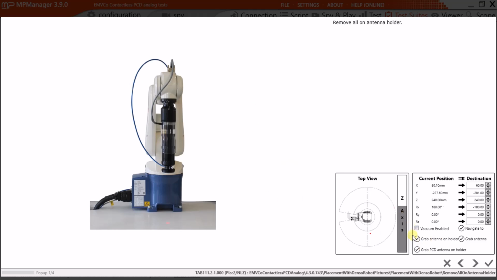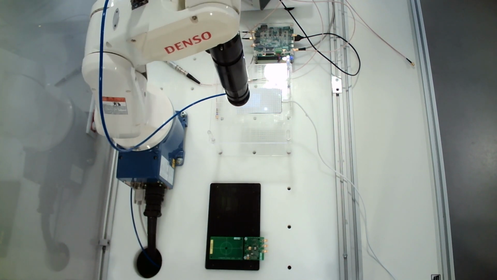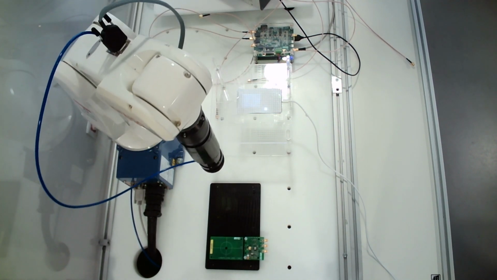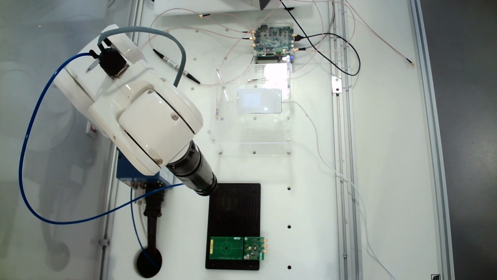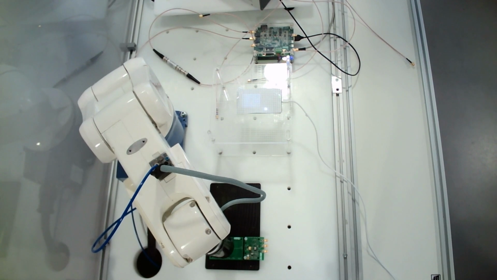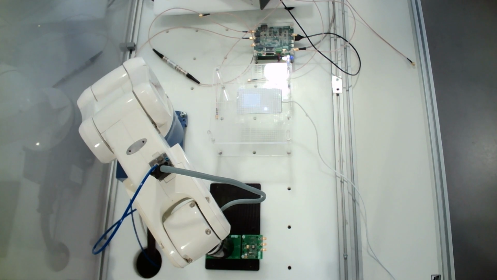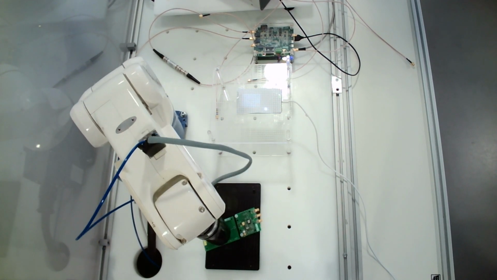as usual, the robot will go ahead and move and pick up the antenna on the holder. Just like you're used to, the robot will move into position, and then once in position, it will turn on its suction, which will pick up the reference PICC class 2, and then it will move the reference PICC into the test position like you're used to.